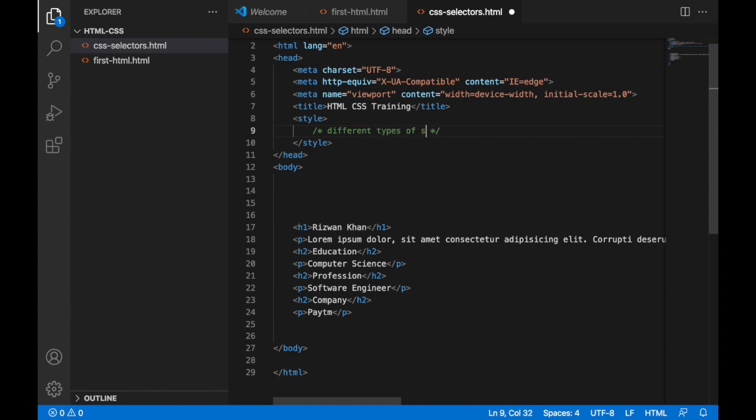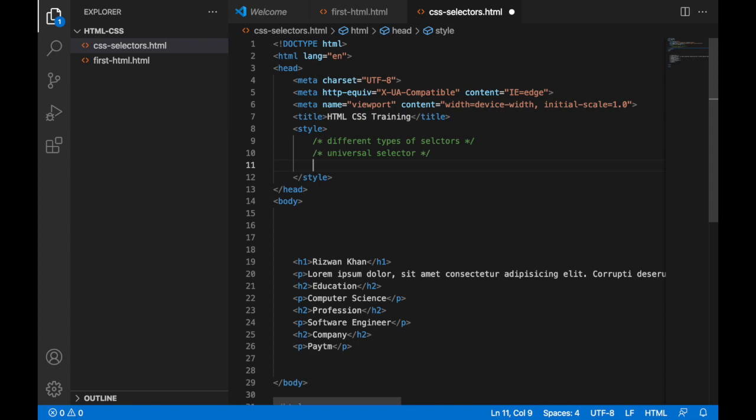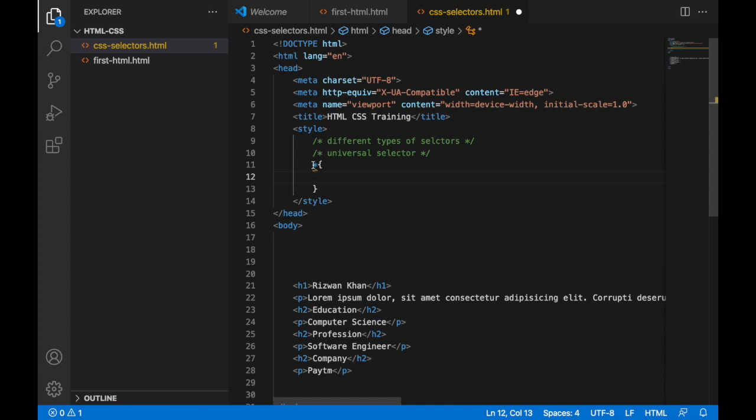Different types of selectors, right? The first one we're going to see is the universal selector. The notation is an asterisk. You type this asterisk. This is called a selector. So it has two parts. The first part is the selector, and the second part is the CSS declaration. That's curly braces. Within these curly braces, you're going to write CSS rules for your selector.